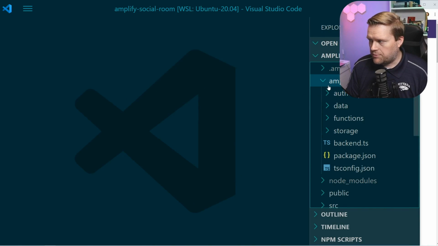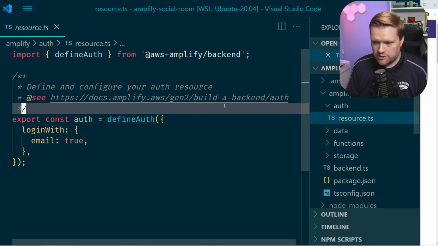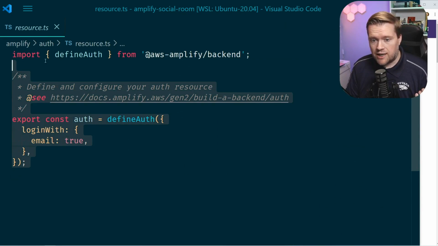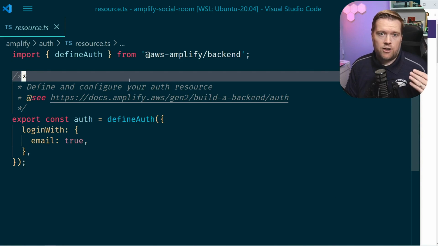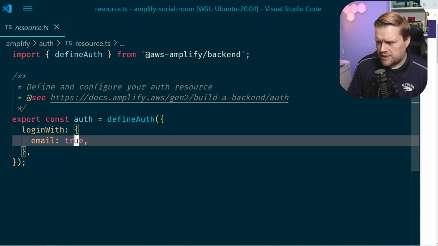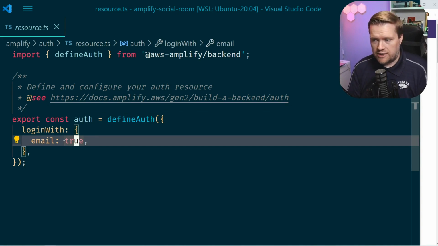If I look at this Amplify folder, I have this auth, data, functions, and storage. So if we begin to look at auth, with just these lines of code, it creates a user pool and sets up Cognito for you. And it says right here, this will be using email as our default login. You noticed earlier in the demo that I used email to log in. And there's a whole bunch of configuration I can do here.